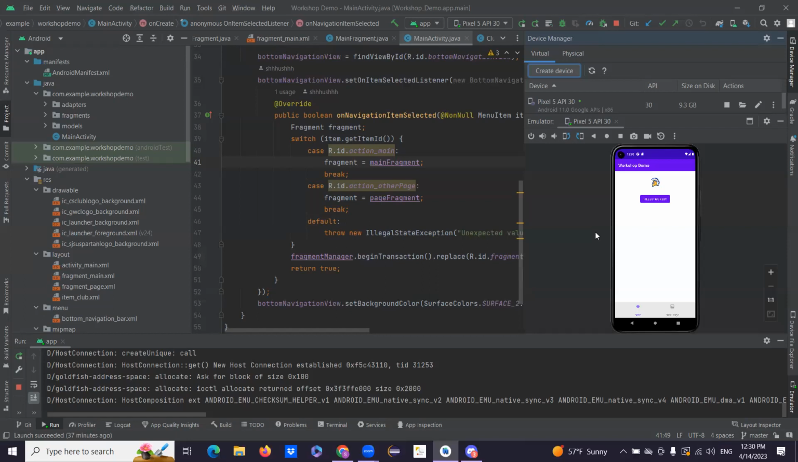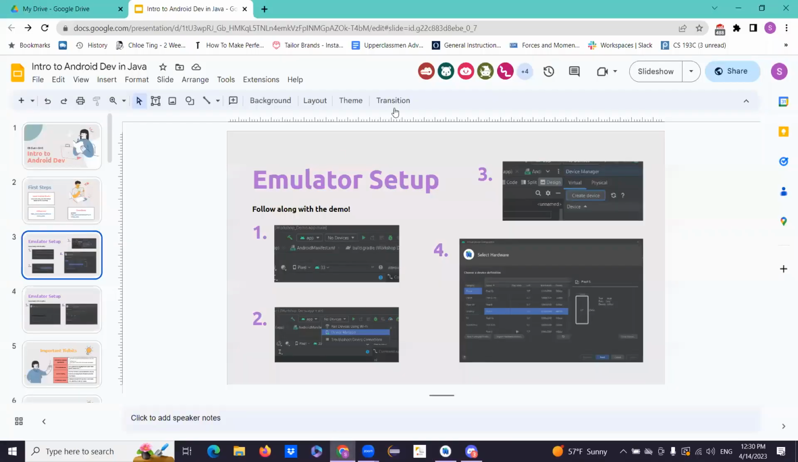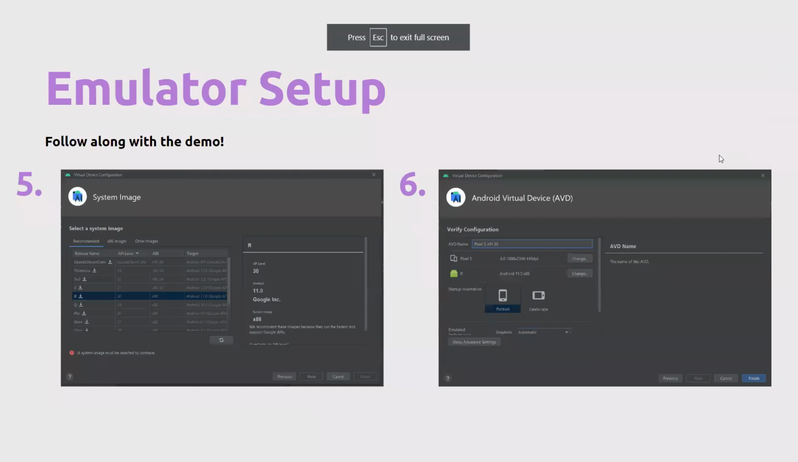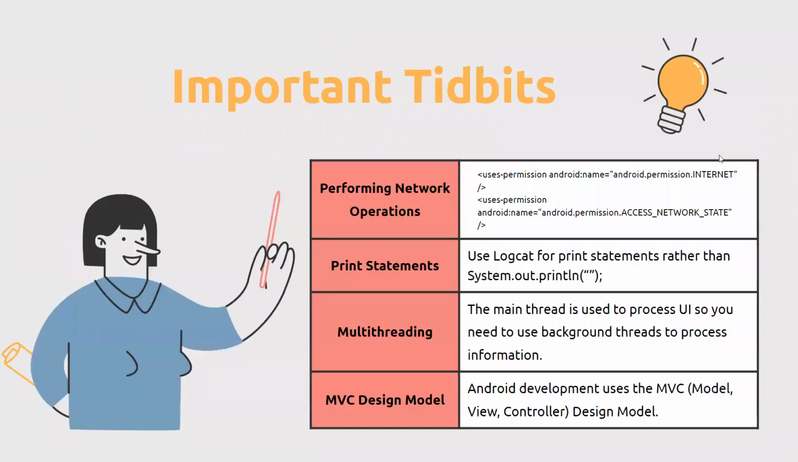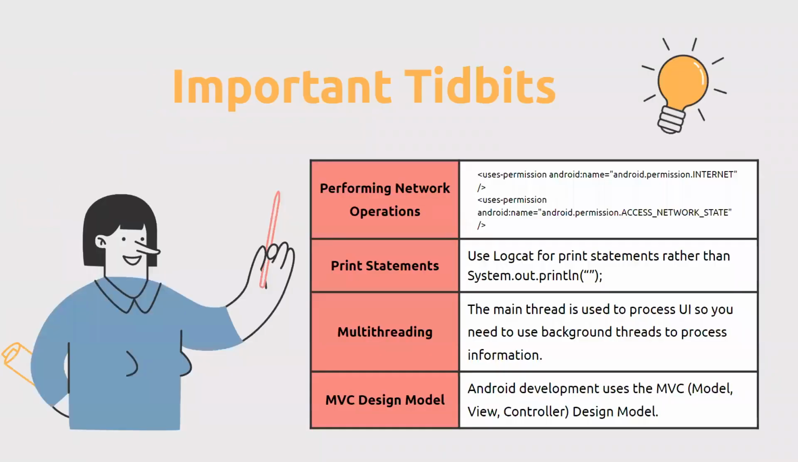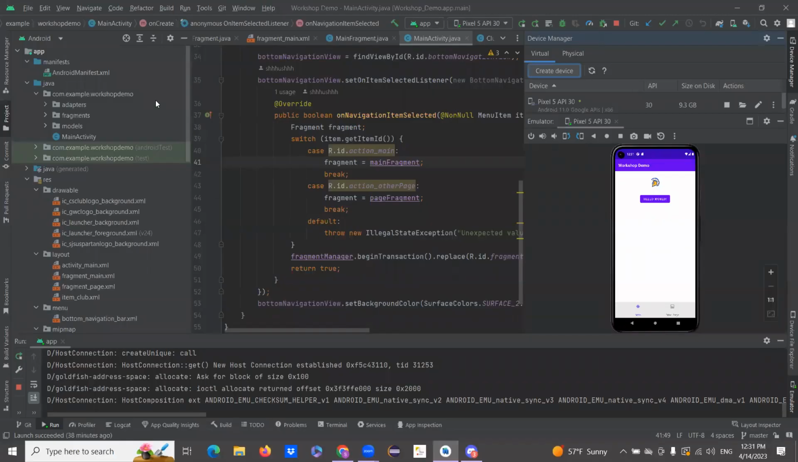Okay, cool. So, I guess we could go back to, yeah, so if you have any questions, feel free to ask. There's also a slide you can reference for emulator setup. And so let's talk about some important tidbits about Android development. In order to access the internet and perform network operations, there's this thing in your Android project that you need to be aware of.